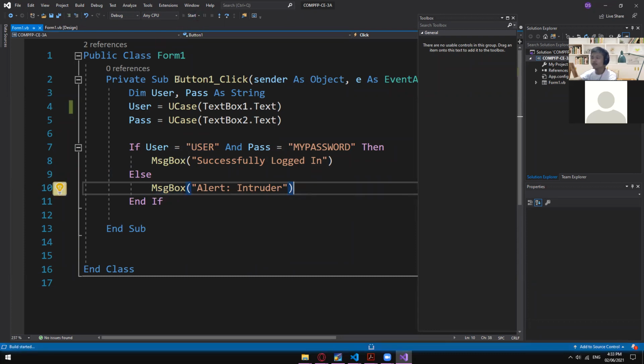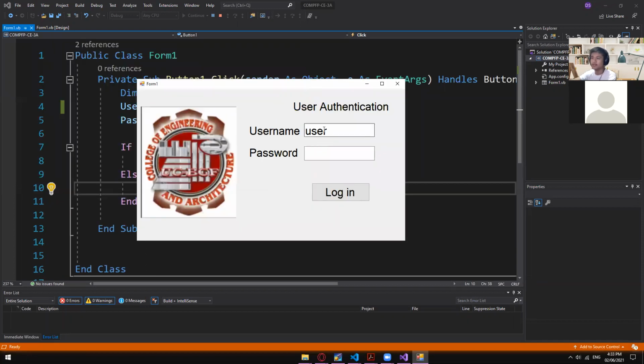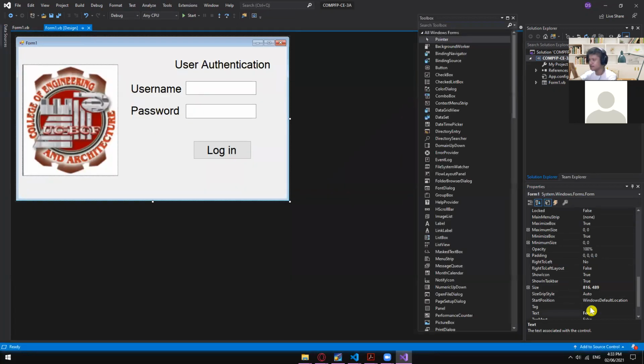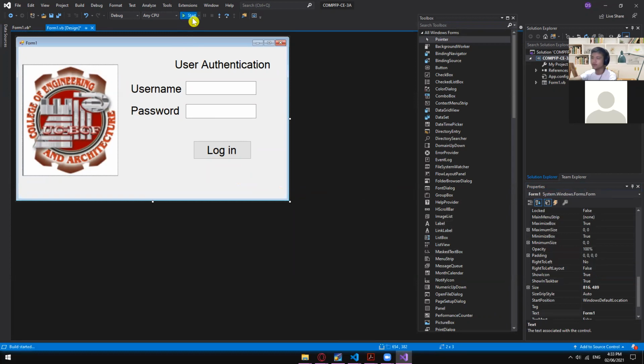All right, so without further delay, let's try this one. Username is user, so let's try a small letter. Yes, even though it's a small letter, it will be converted to capital letters anyway. And then the password. Let me just remove the masking for now, so that you guys can see what I'm typing.